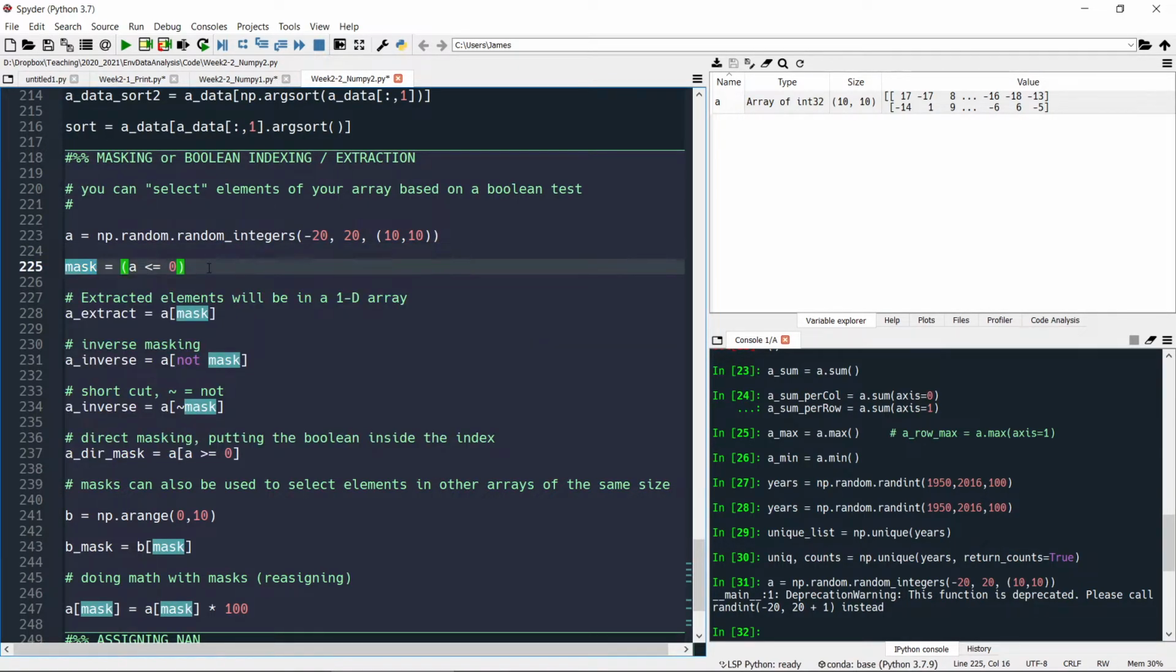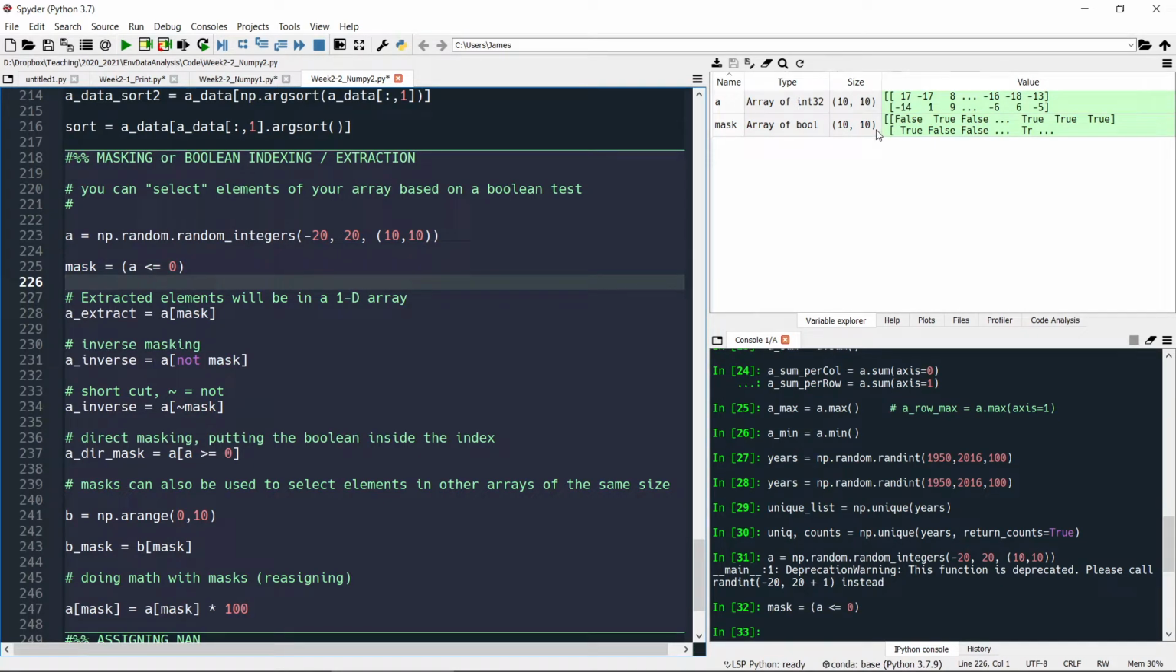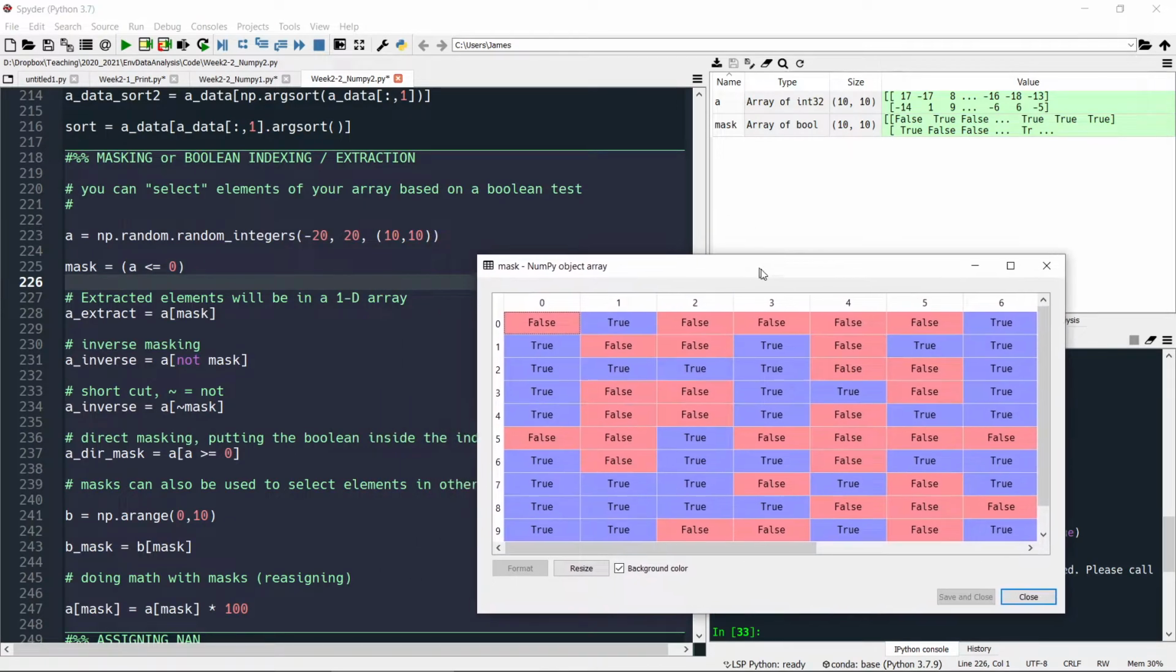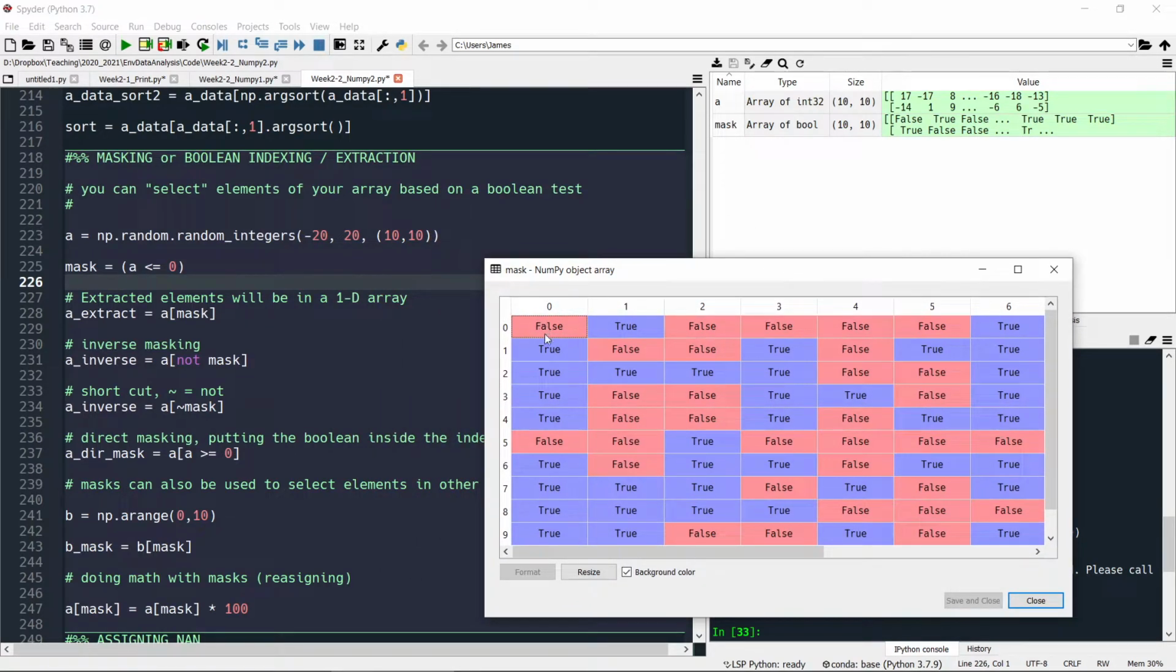as the variable name, but you can call it whatever you like. Okay, but if I run that, what you can see is that I get a new variable here called a Boolean array. This is basically going through cell by cell and saying, in 0, 0, is that less than or equal to 0? No, it is not. It's false.